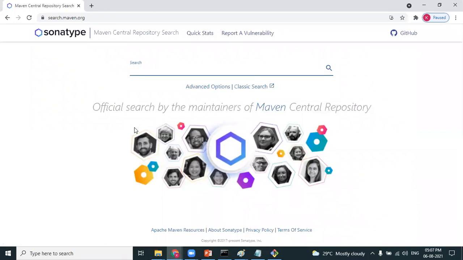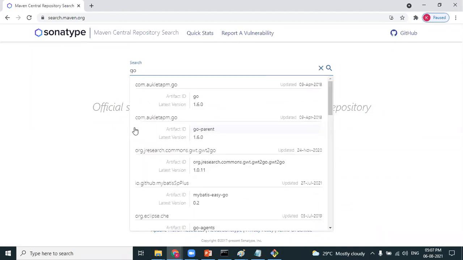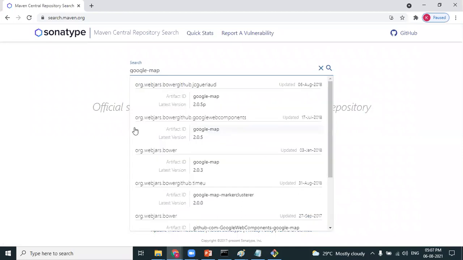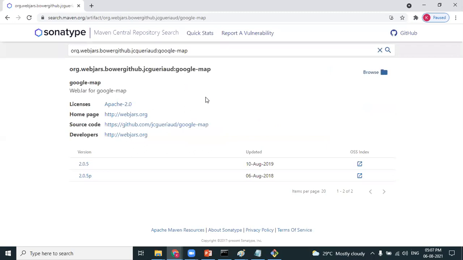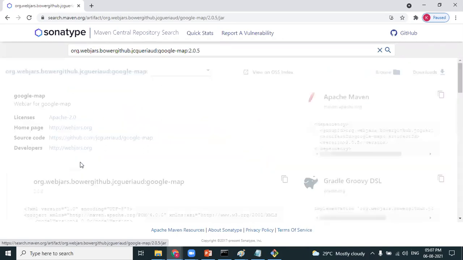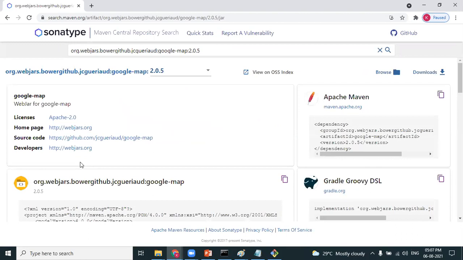Let's say, for example, developer needs some APIs related to Google Map. Let's say developer required this particular API. He searches for the Google APIs. He identifies the right version. Let's say this is the version he wants. Once he identifies that this is the right version of APIs, what he wants, now what the developer will do, developer will copy the dependency tag.